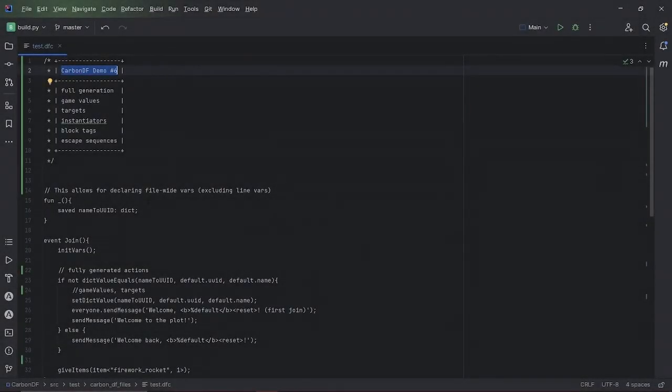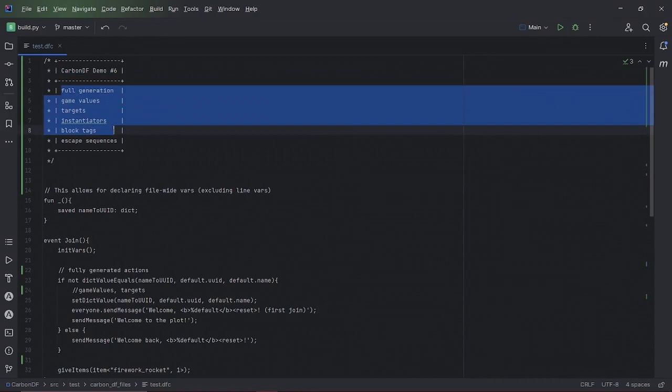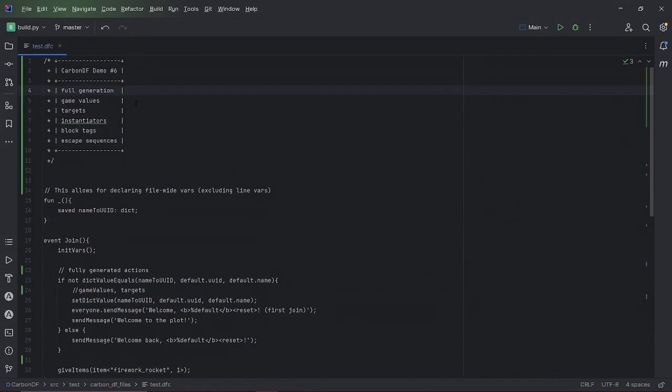Alright, hello, welcome to the 6th demo of CarbonDF. Now this is probably the first operational build of CarbonDF. What that means is we support most of the things in DiamondFire, so you can go ahead and start building with it right now. In this demo I actually want to go over a couple of things, but I'll start off with full generation.